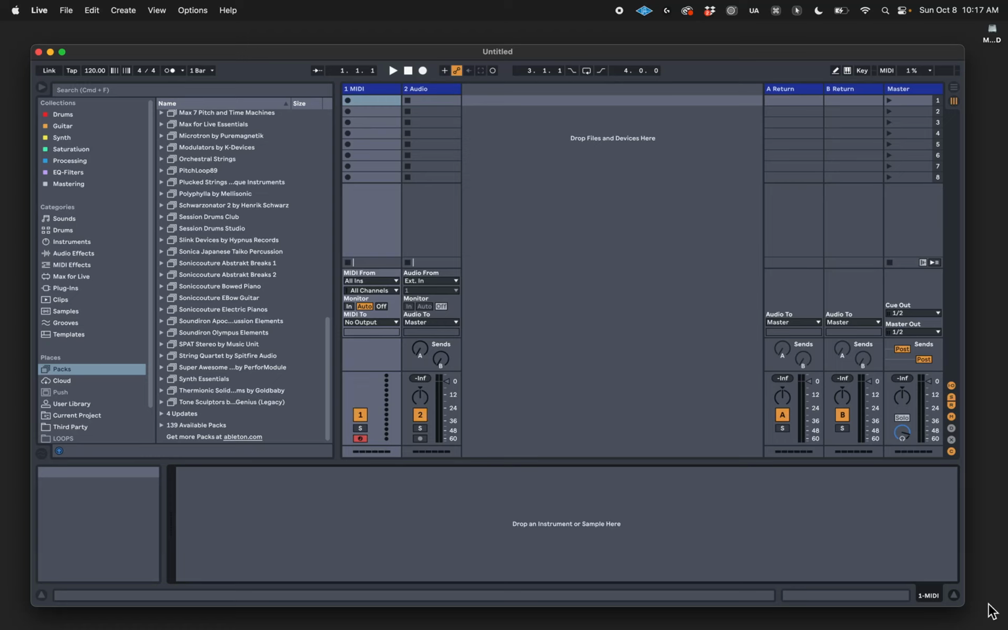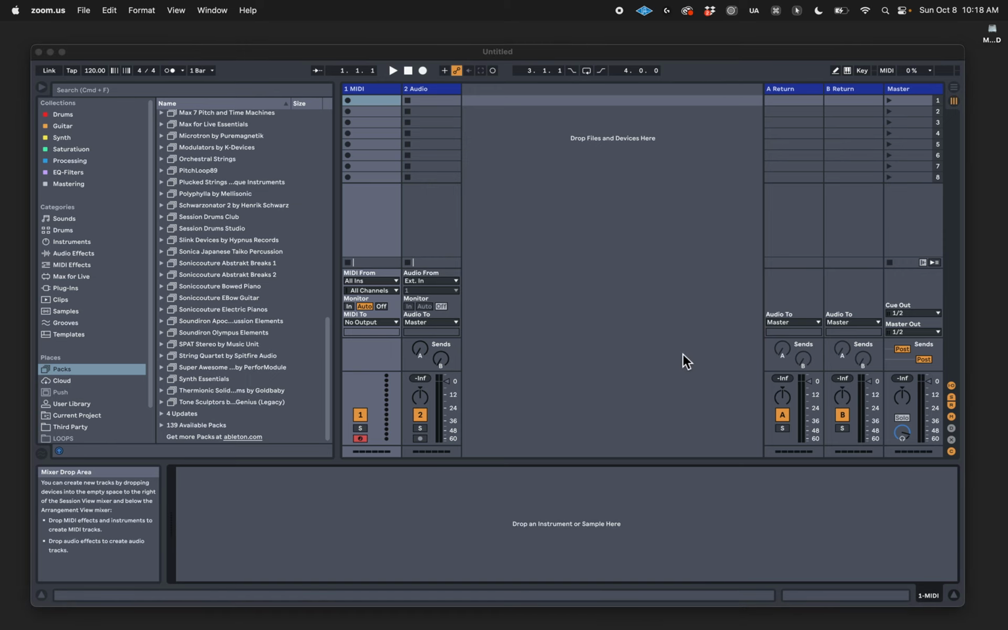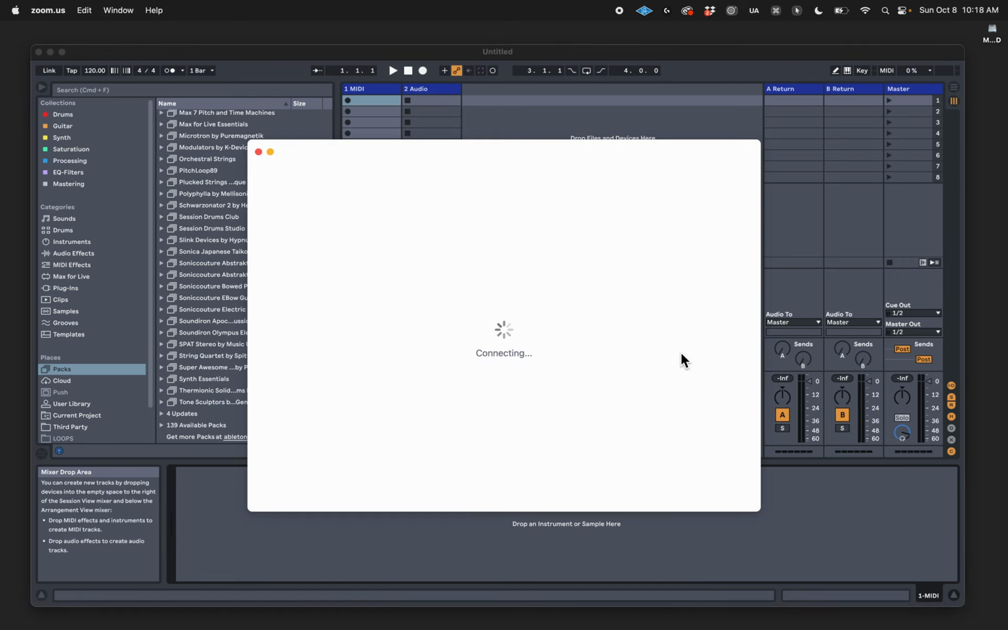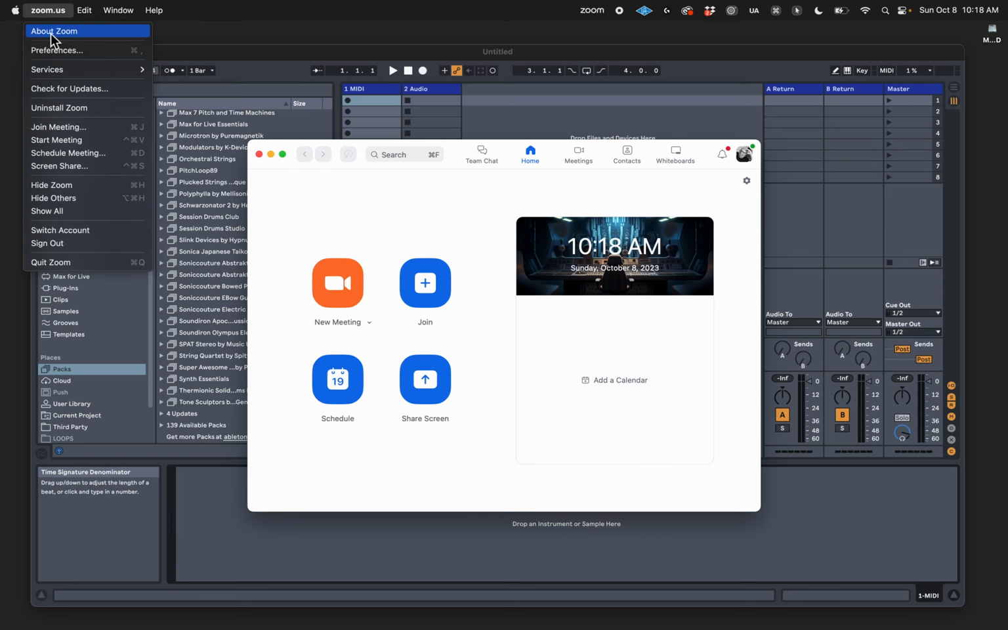Sometimes in our one-on-one classes, you're going to want to share your Ableton session and you're going to want stereo sound. We can do that via Zoom, but we just have to make sure that certain settings are set up correctly. First thing, make sure that you download the Zoom app. We're going to launch that. And let's have a look at our settings.